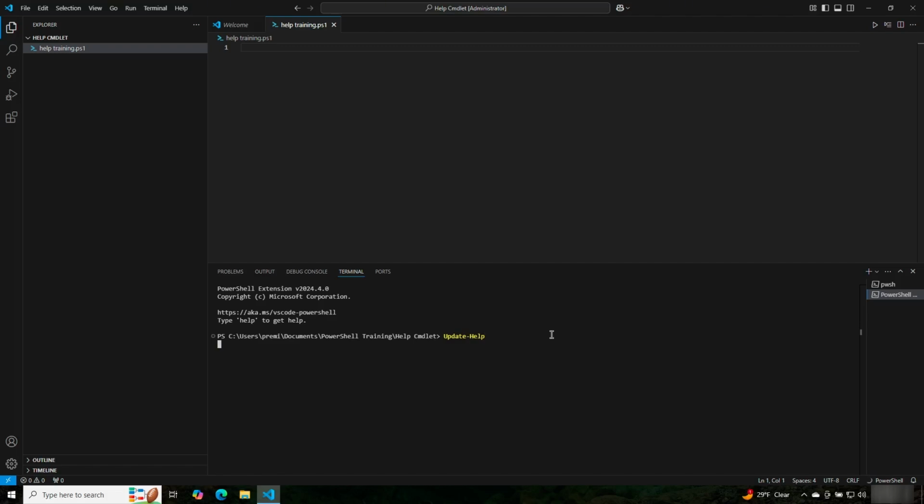So if you run that, that'll start the download process. This may take several minutes. It just all depends on your internet connection and the performance of your workstation. You'll see that it starts to download, and again, this may take several minutes. So we'll let this run.